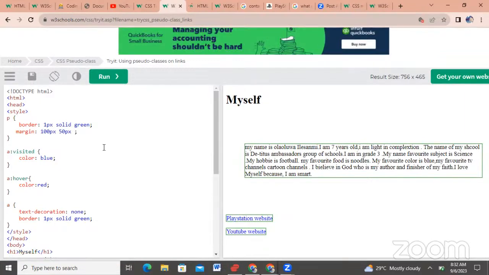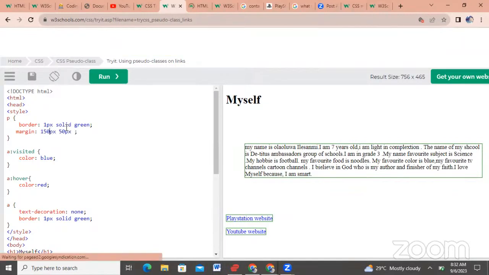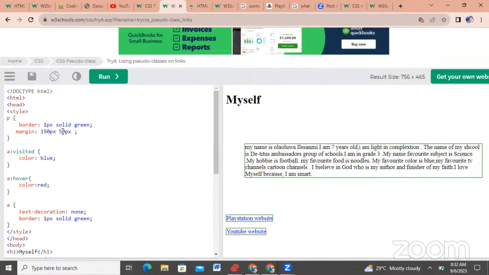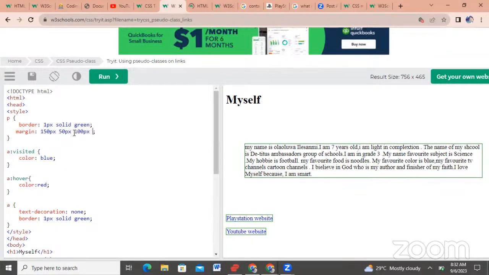So the bottom should be, let me make the top 150 px. All right. Okay, this side is 50 px, let me make the bottom 100 px, and then I'll make the other side 100 px. So you see how it looks like.